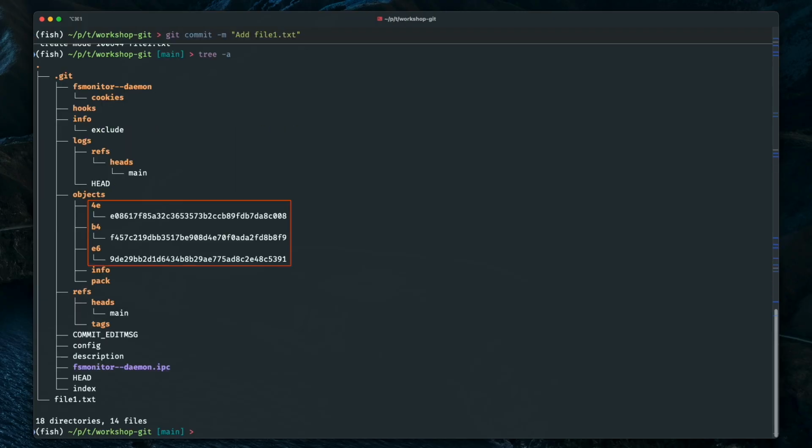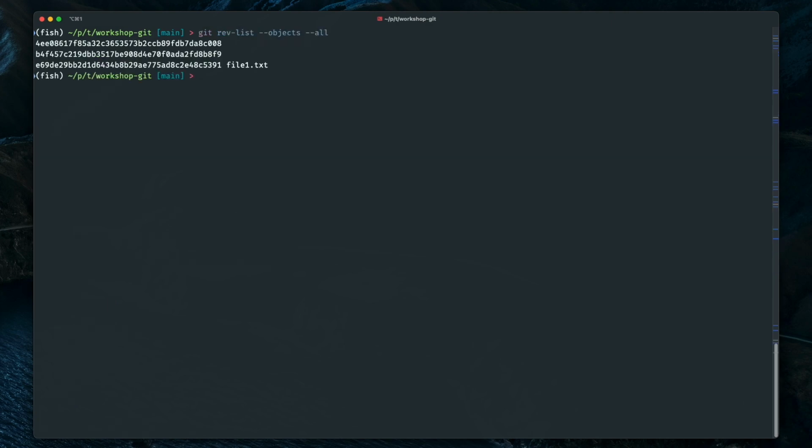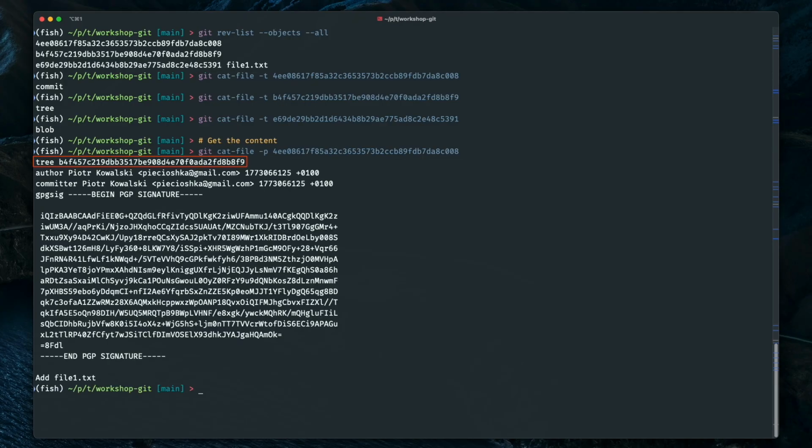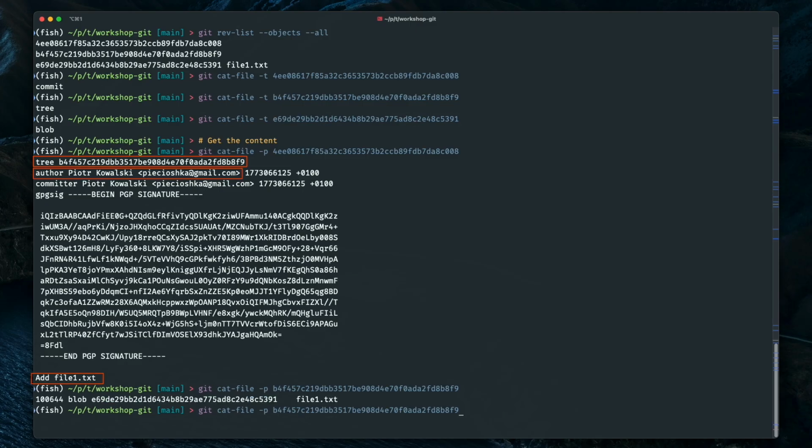3 objects now instead of 1. The blob we already know. A new tree object, it records a directory snapshot. And a new commit object, it points to the tree, records the author, message and timestamp.